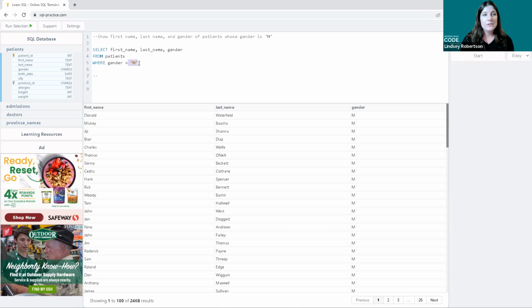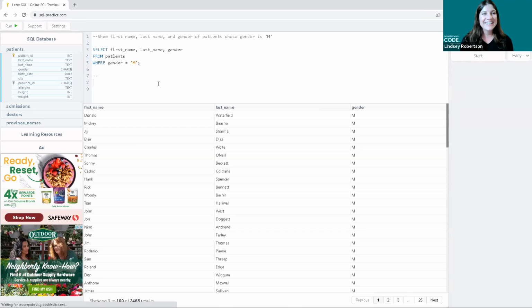We want it to be equal to, and if someone wants to elaborate, I don't know the exact reasoning behind why that's the syntax. It just kind of is, and that's with all programming languages.